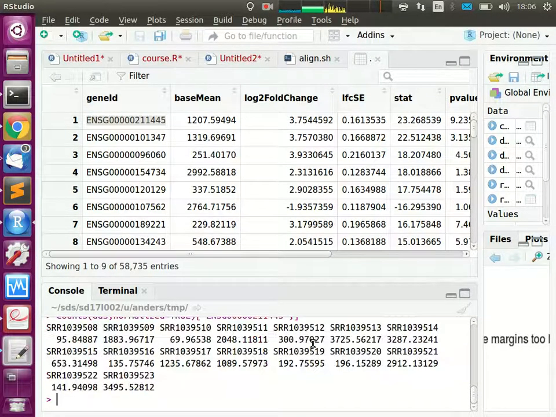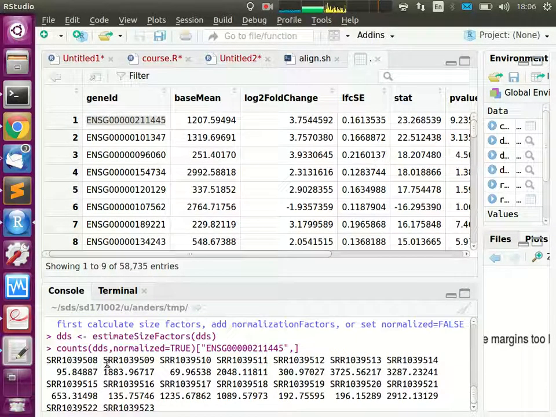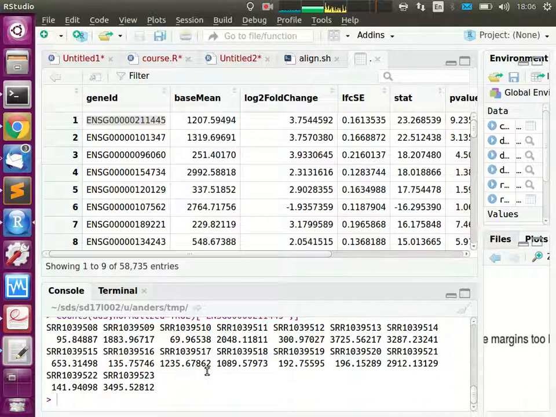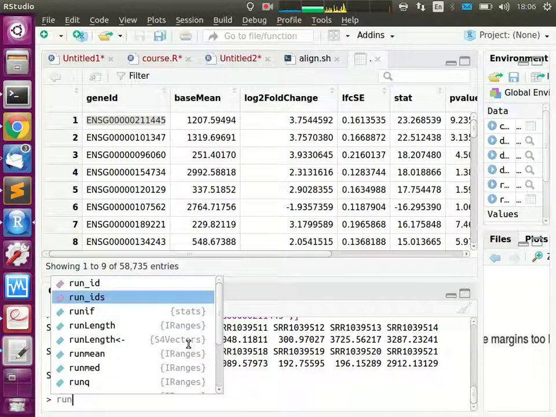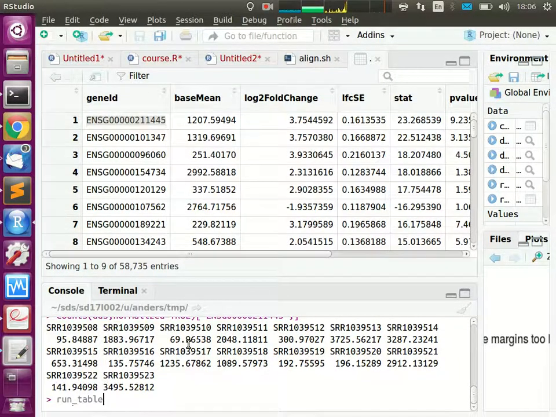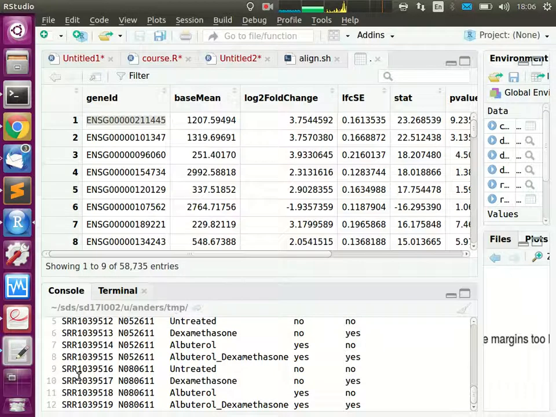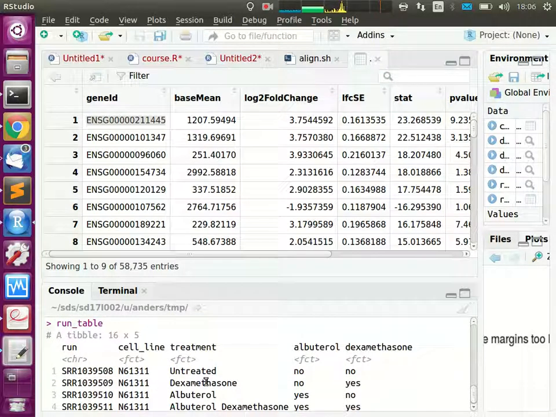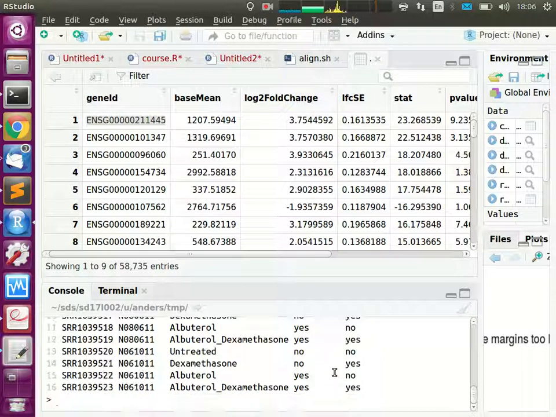Now I get all 16 samples and the normalized expression of this gene. What I can now do to plot this, remember we have our sample table, our run table. Wasn't it called run table? Yeah. Our run table, which tells us for each of these 16 samples whether it's treated or not and what cell line it was. Let's add to this run table this thing here.